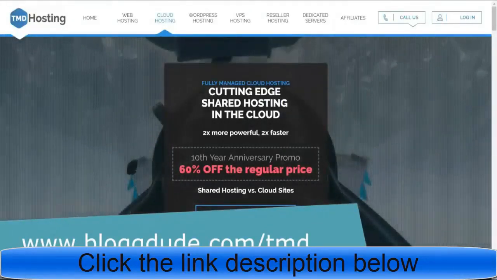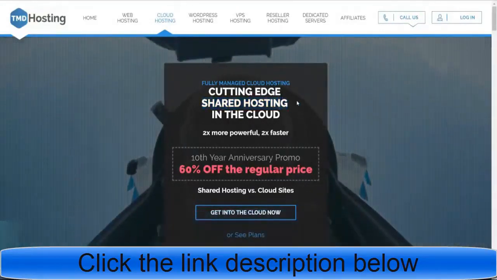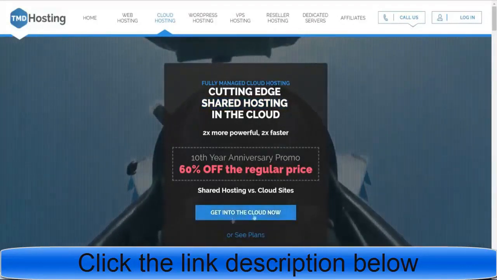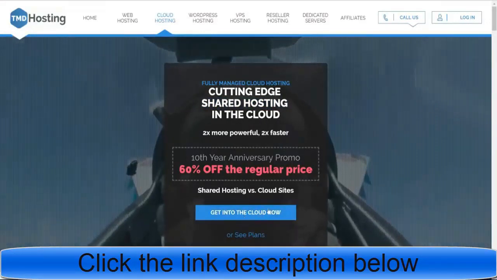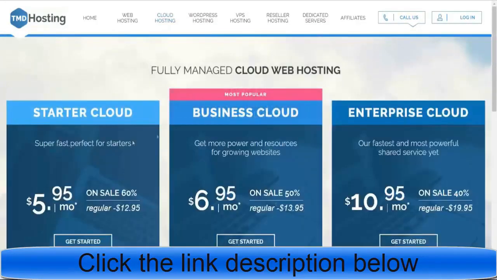Now as you can see, when you come over here, there is some discount going on for shared hosting. Now we don't want shared hosting because shared hosting is very boring. We need cloud hosting. So here at the bottom, you'll see a button. It says get into the cloud now. Click on that button. Okay, so when you do so, you see that there are 3 different packages. There are 3 different plans that you can choose from.